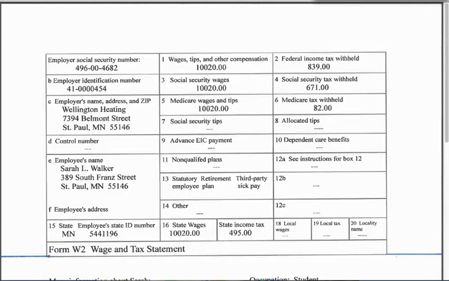The tax simulation that you'll be doing for this unit is all being done for Sarah. So you'll be completing the 1040EZ federal tax return and the Minnesota M1 tax return. Information that you need for those two documents will come from this W-2 wage statement that we're currently looking at.